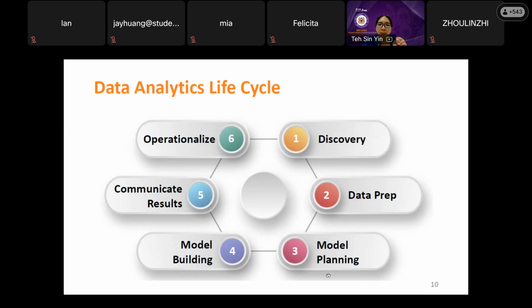Okay, and number 3, model planning. You plan whether you want to do a supervised machine learning model or you want to build an unsupervised machine learning model. What is your input variable? What is your output variable? You can also do your data exploration, your variable selection, the feature selection. They are at this stage.